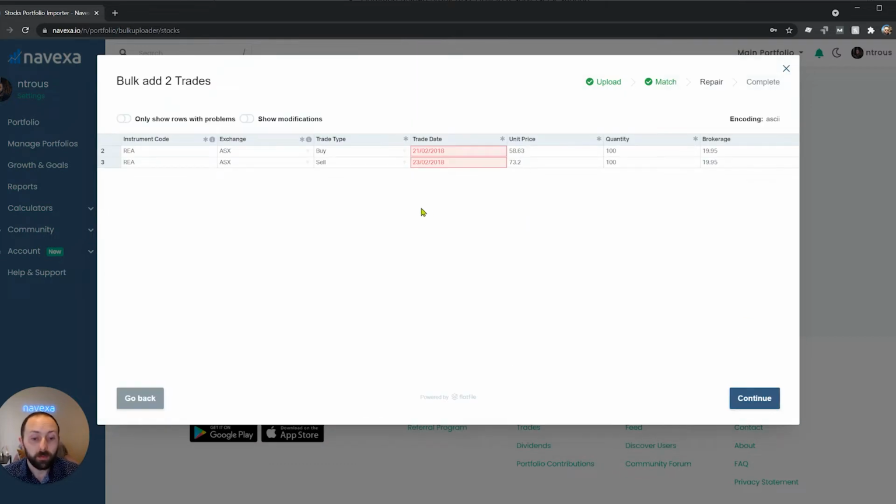Now, depending on how much data you have, this might take a little bit of time, but we've only got a couple of records here. And you can see here that it's flagged that the date format is incorrect. It's asking for it to be year, month, day instead of what it currently is. So we can make edits live in the system here, without having to re-edit our file.